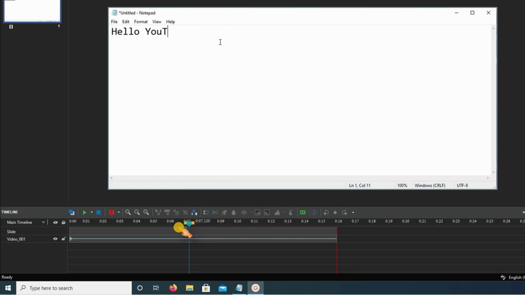ActivePresenter comes with some basic video editing tools. I am going to remove the spelling mistake. First select the range, then delete it. Nice!